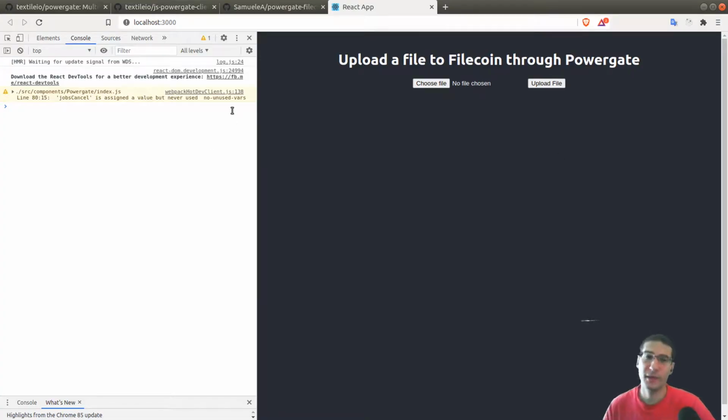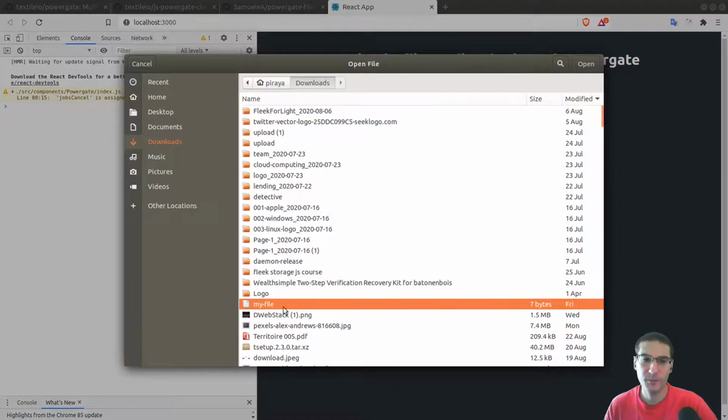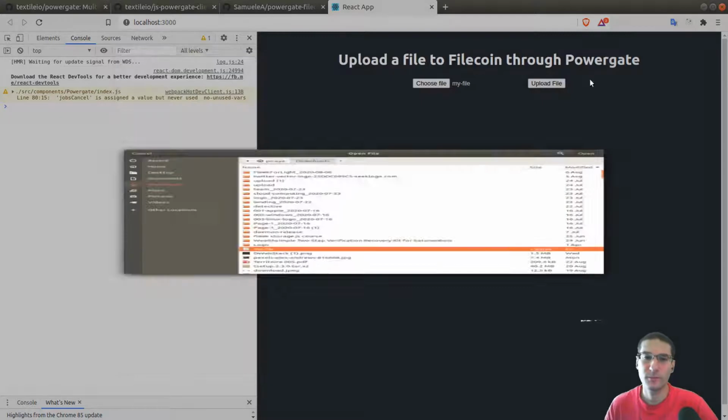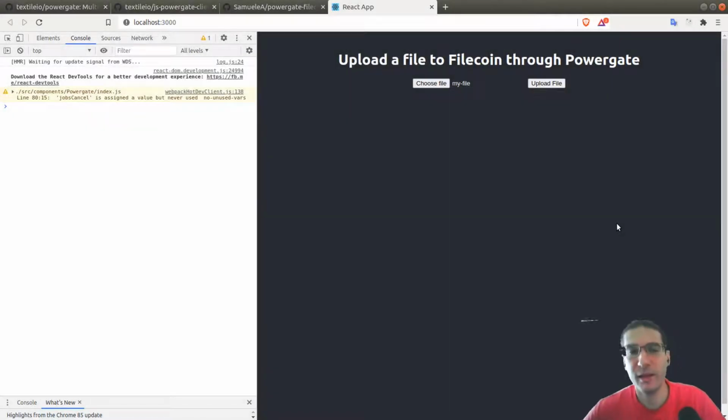Now here I got my app. So I'm going to click on choose file and go to my file. It's important to note, however, that you cannot have big files. That's just a quirk of the local net. So you have to stick to small files. So now that I selected my file, I can click on upload file, and here on the console, we'll see all the stuff that I've console logged in the onSubmit function.